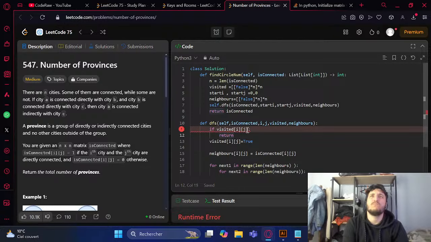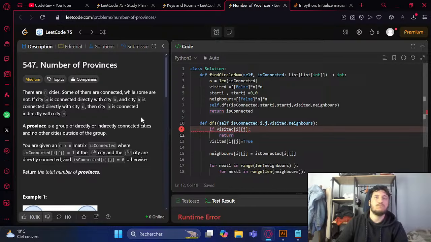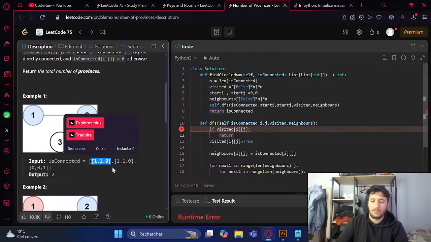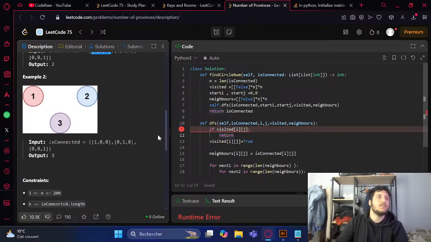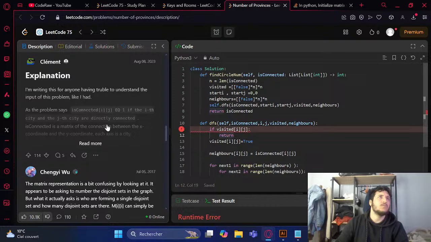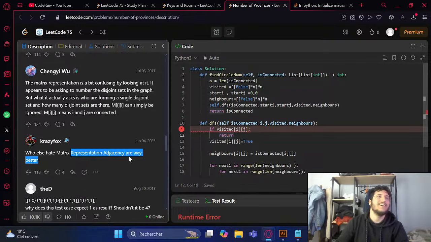So visited. Okay, so 34 minutes into one problem. It shouldn't be like this. I'm used to working with it in lists, but in the matrix it changes all things. Okay, so to have this for everyone, trouble understanding the input of the main representation is a bit confusing, but look at it.